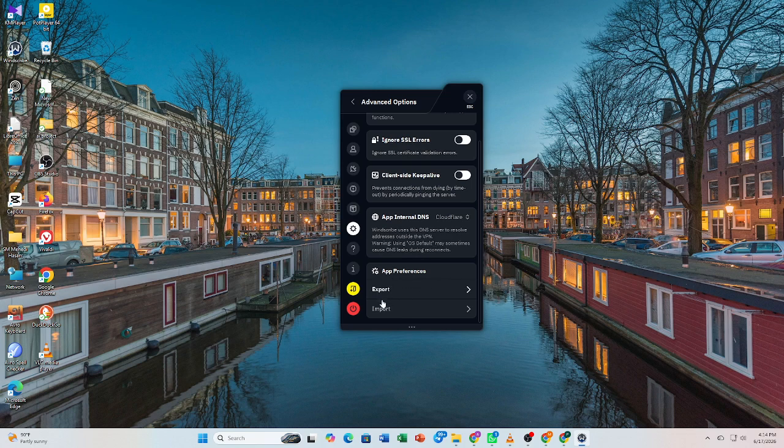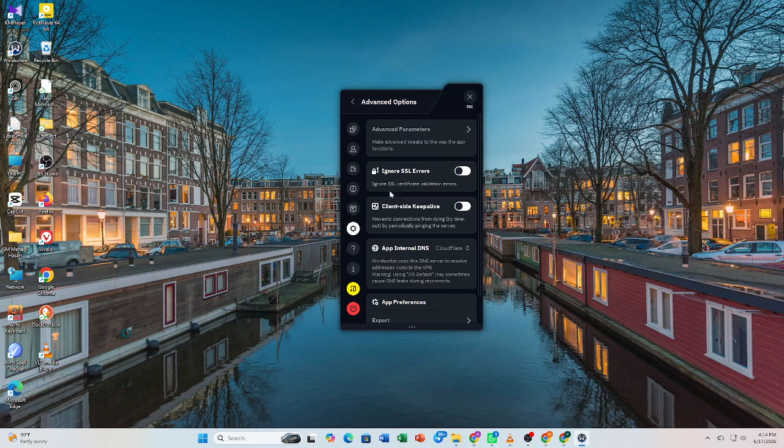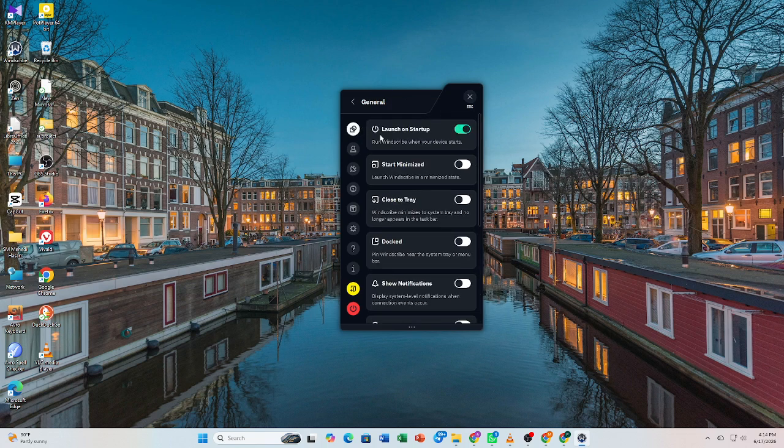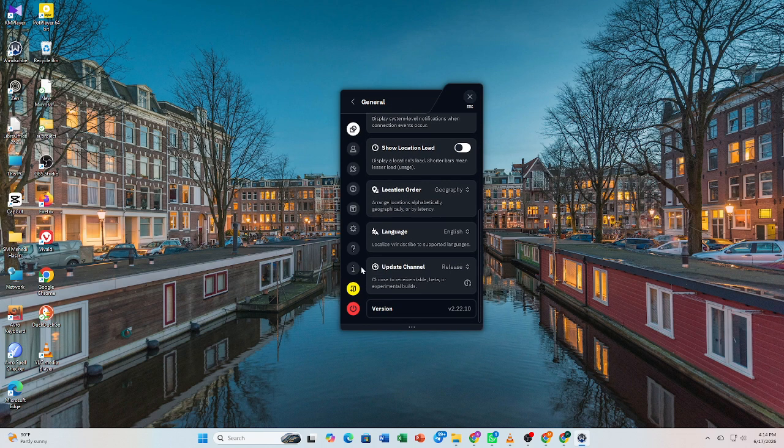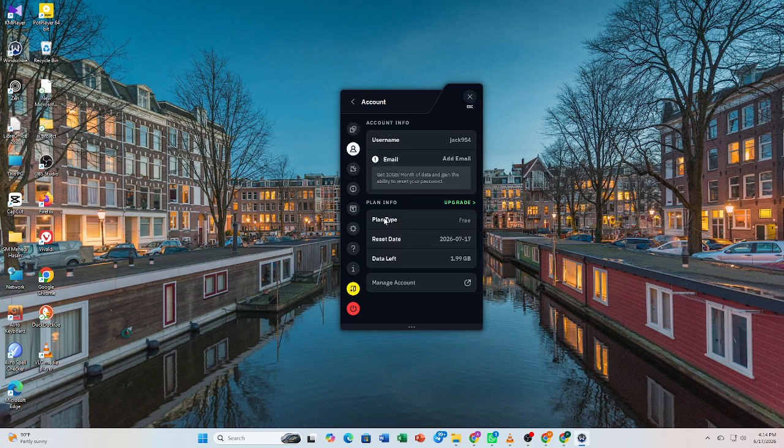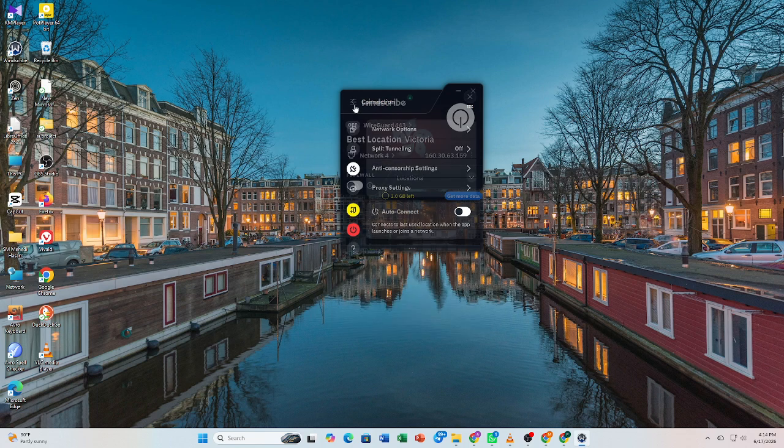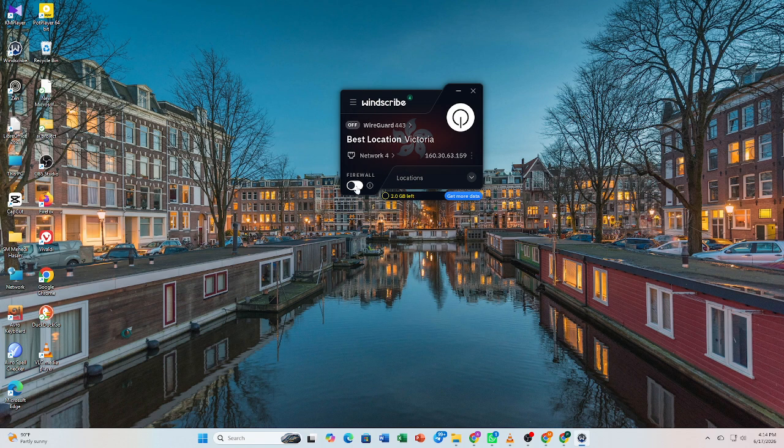Next, find the kill switch feature, which may also be labeled as firewall in some versions of Windscribe. Now turn on the kill switch or enable the firewall feature to protect your internet connection. Next, confirm any permission requests if your operating system asks for network access or administrator approval.